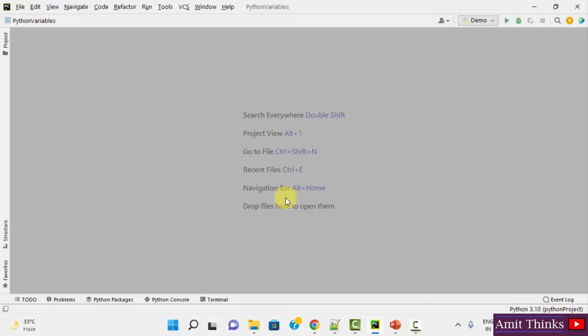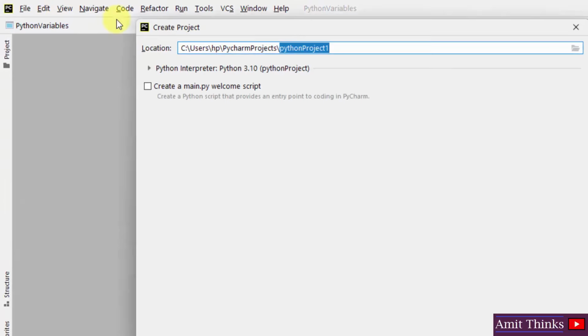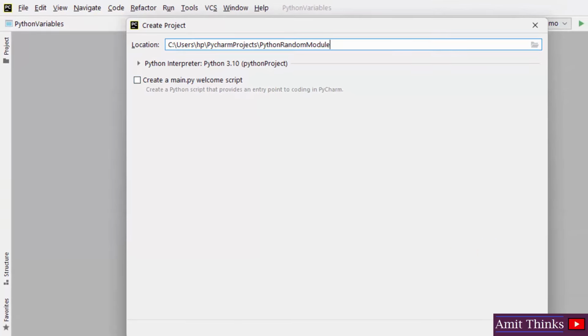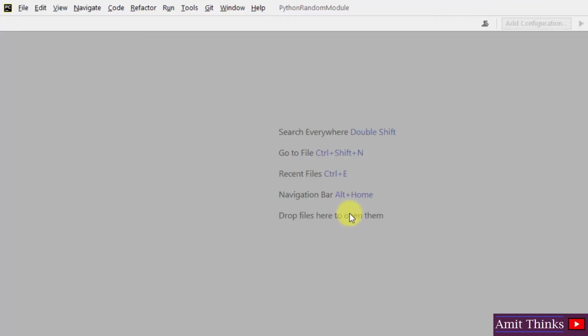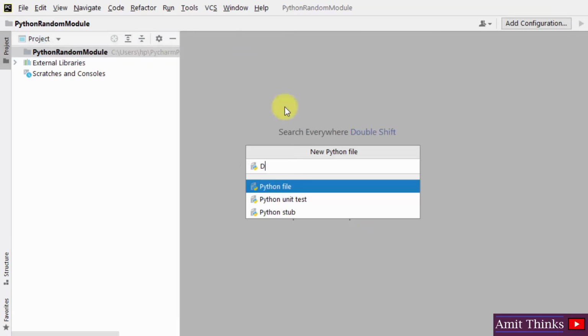Here is our PyCharm IDE. Create a new project: File, New Project, name the project, click on create. We have created our project. Let us create our first program. Demo, press enter.